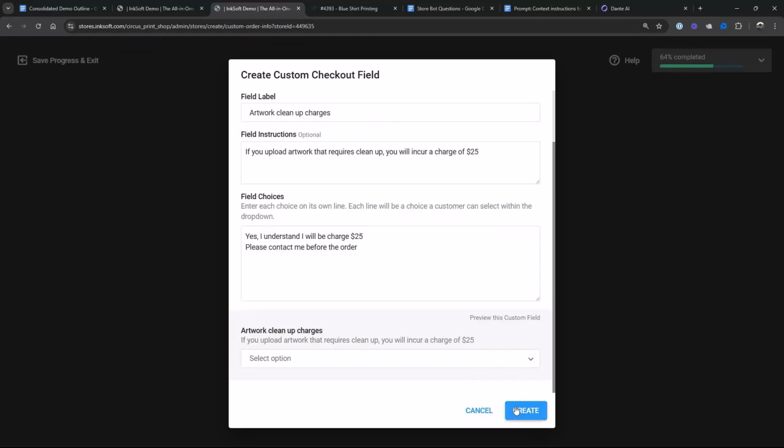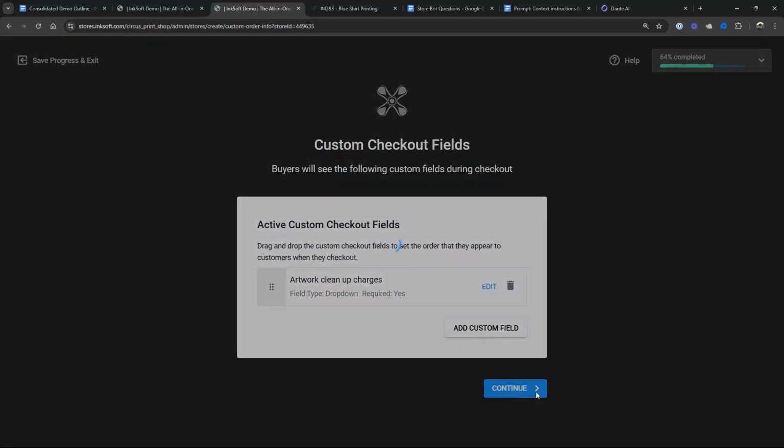So you've got the little custom field for checkout. That's kind of accommodating for that. I'm going to click on continue.